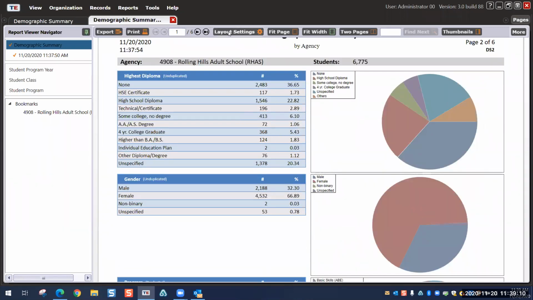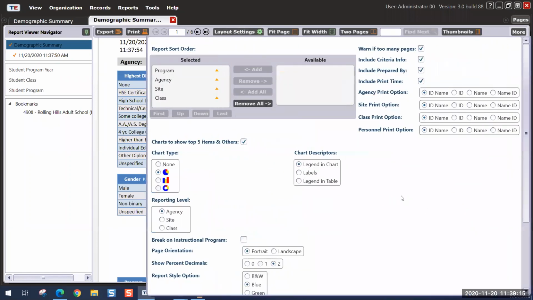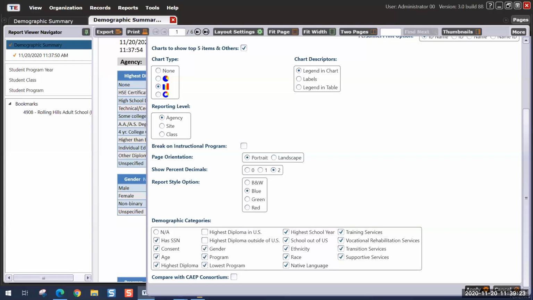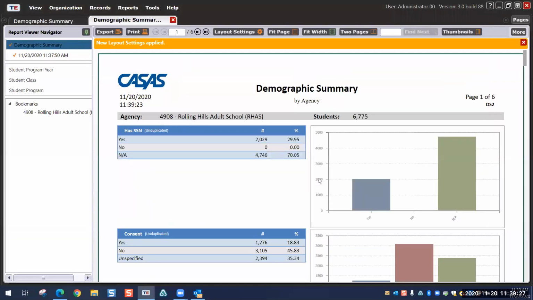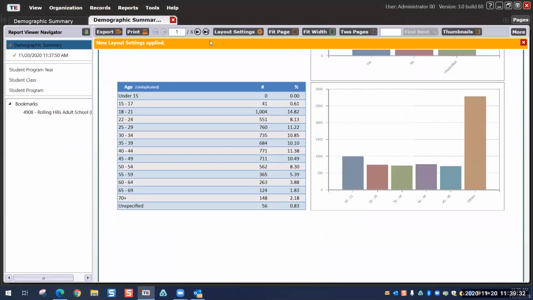In addition to that, I can always go back to my layout settings and make any adjustments. Let's say, for example, I prefer to have it by bar, and I can go ahead and click on apply. So now it's going to render again, and instead of the pie chart, it will show me a bar. And obviously, this could be exported.